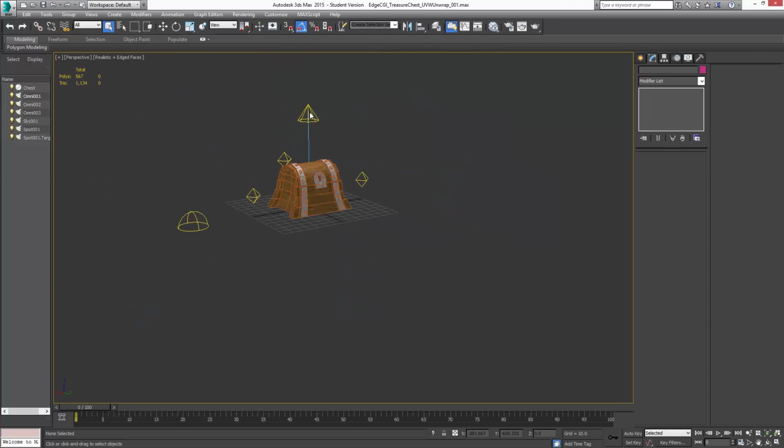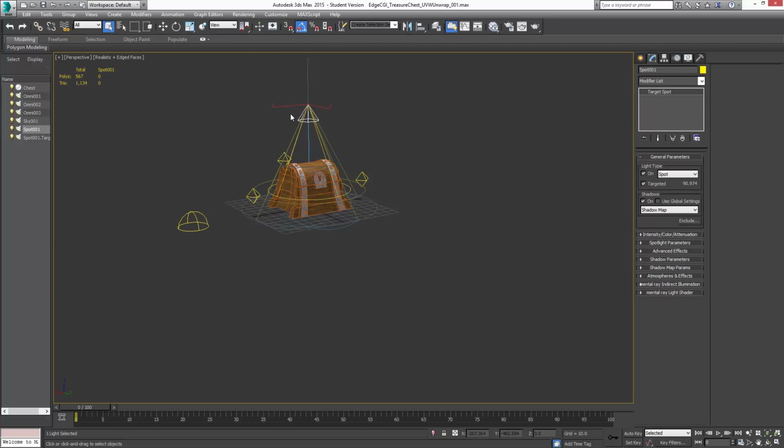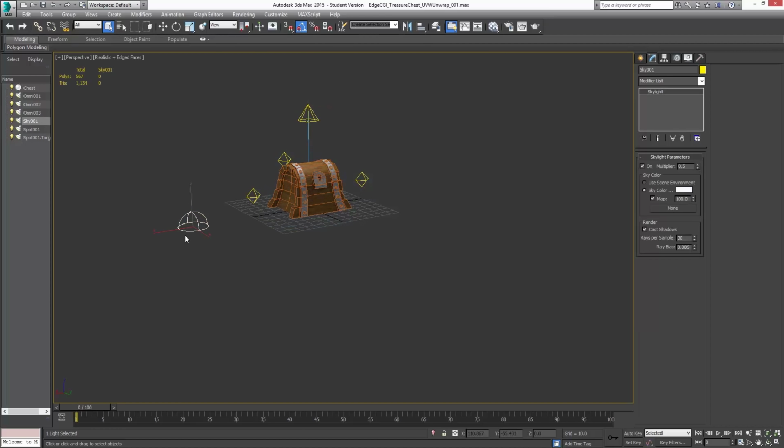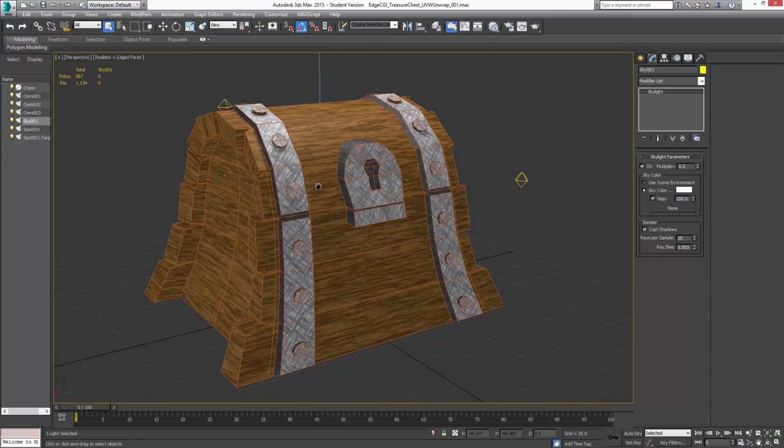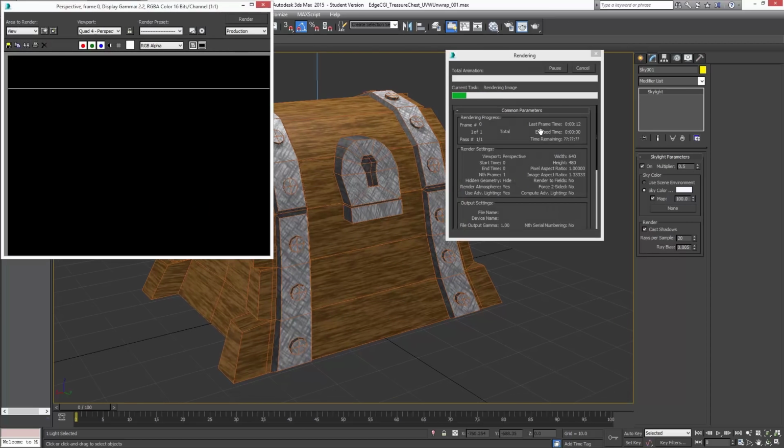And then I've got a spotlight on top that's shining down that's going to light up the top. And then for extra shadows, I just kind of put in this skylight. So if we see what this looks like when it renders, and hopefully it looks all right.